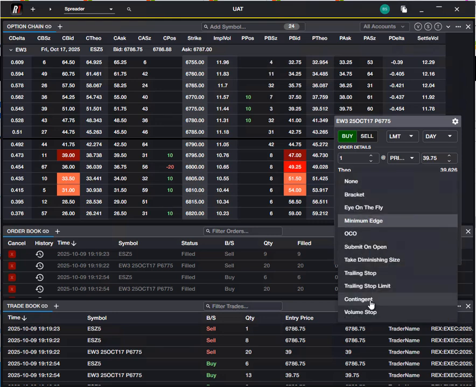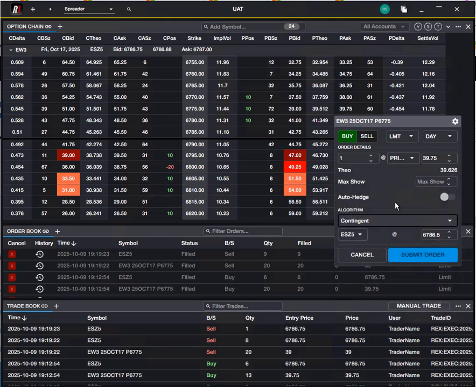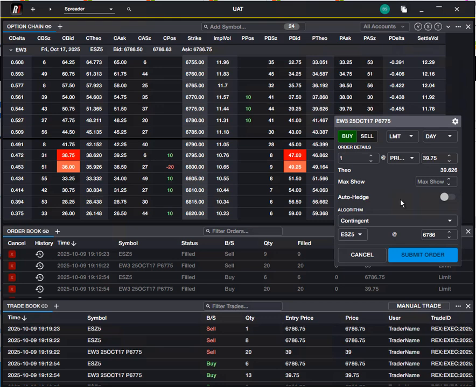Finally, we've got the contingent order. Contingent order works a little bit like auto hedge in reverse, whereby you specify the futures level, or I should say the underlying level, because this may be used for equity options as well. You specify the underlying level at which you are comfortable executing this option order. Again, for more detail on each of these algos, please see our documentation.